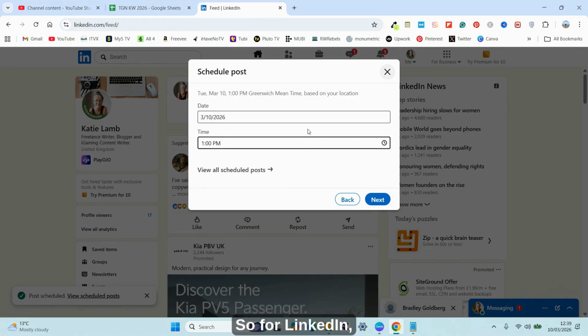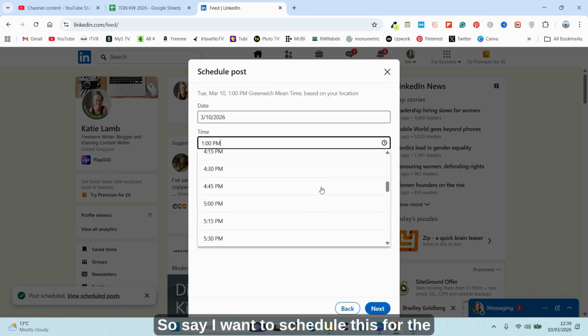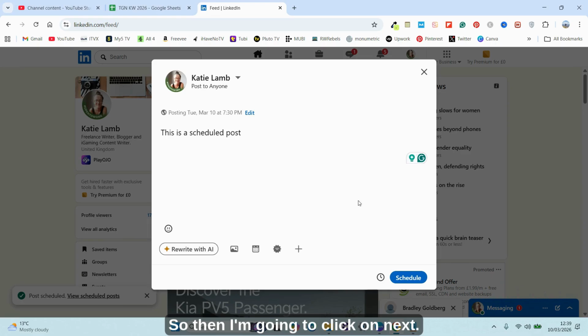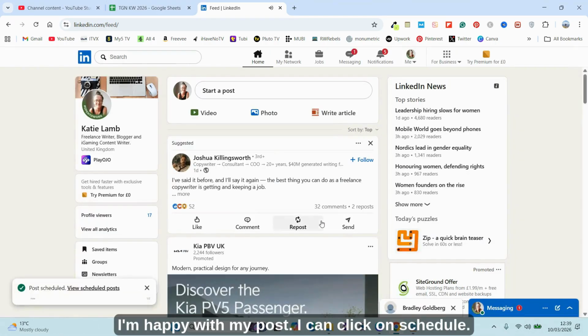So for LinkedIn, it's a good idea to post when people are maybe going to be looking at LinkedIn. So that might be before work, at lunchtime, or after work. So say I want to schedule this for the evening, so when people have finished work. So then I'm going to click on next, and when I'm happy with my post, I can click on schedule.